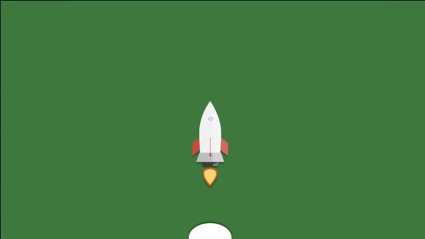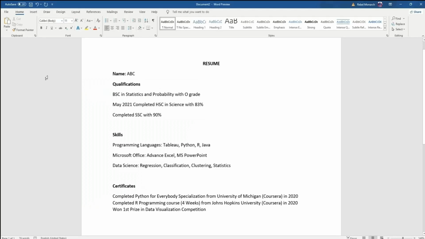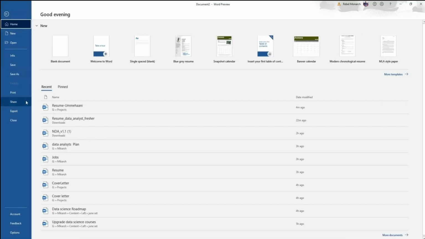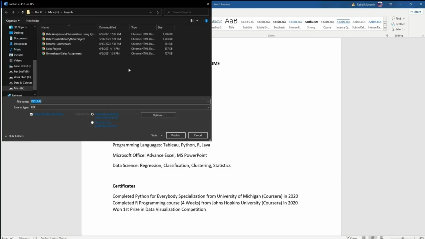Before you leave, here's the final tip. Always submit your resume in a PDF format. For that, go to File, Export, Create PDF and Save.